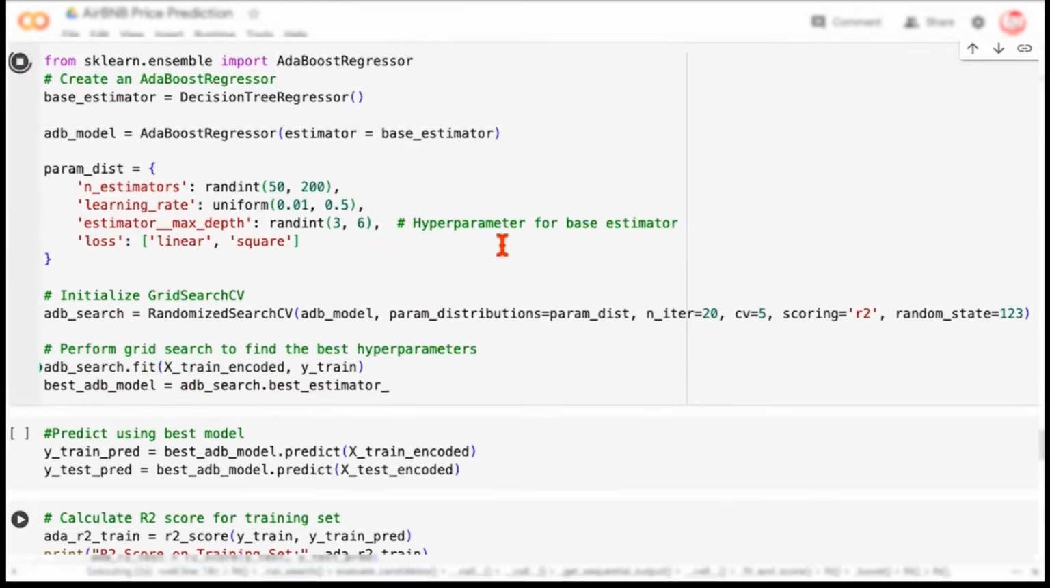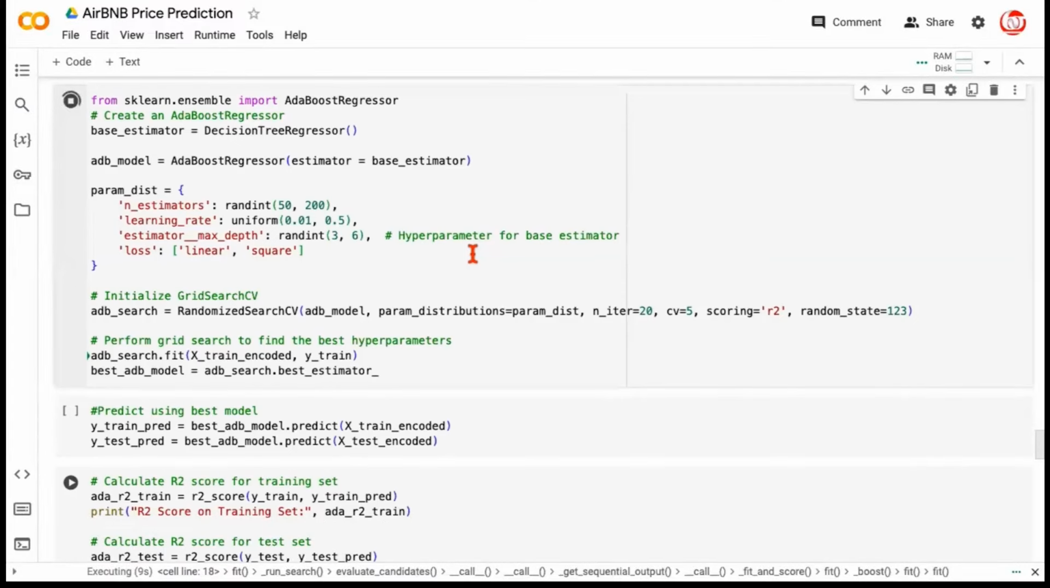Let's run this. And this step might take time. Even though we've used randomized search CV, it will still take time because this is a complex algorithm. But it will definitely be faster compared to a grid search CV. If you would have tried in this case, it would have taken forever to finish. Let's just let it finish and then we'll see the results.